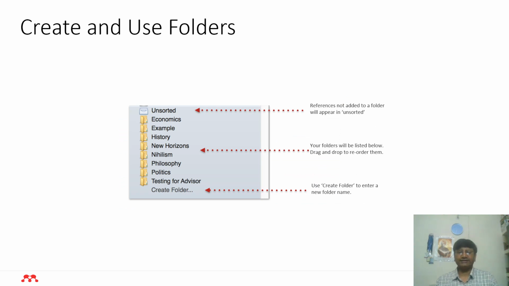You can create new folders. Folders allow you to quickly file your references under different topic headings. You can drag and drop your references from your library onto a folder name in the left panel to add that reference to a folder. The good thing is you will have only one PDF file, however many times you have added the same reference into different folders. So your computer will have only one PDF file.